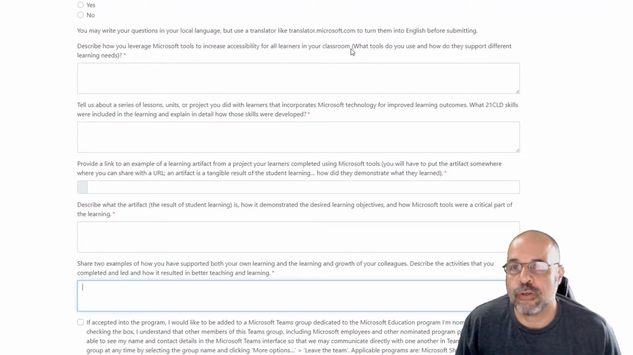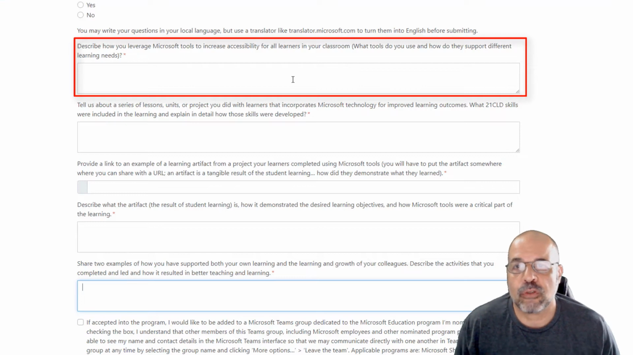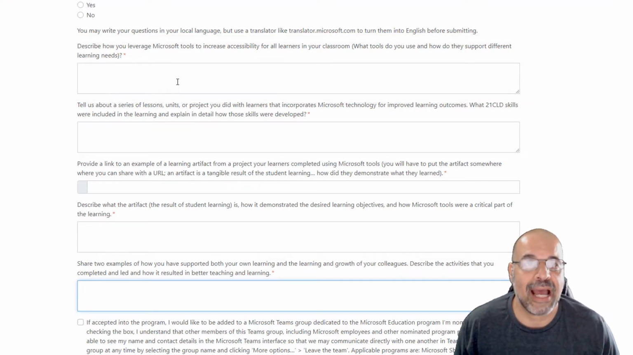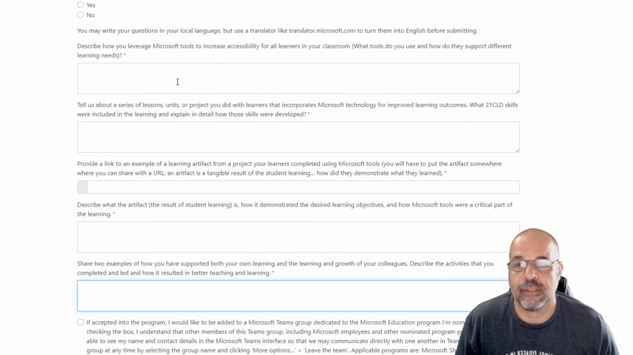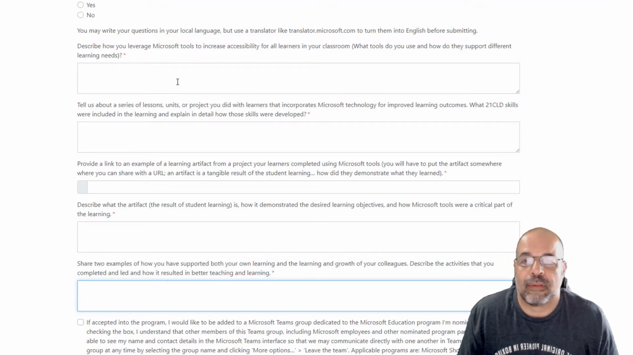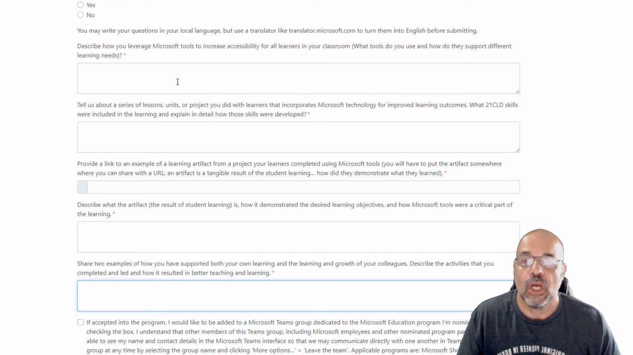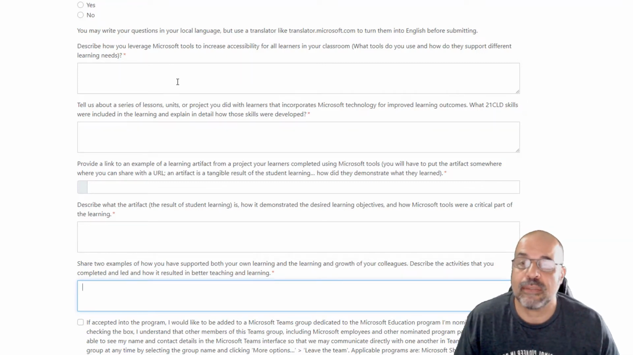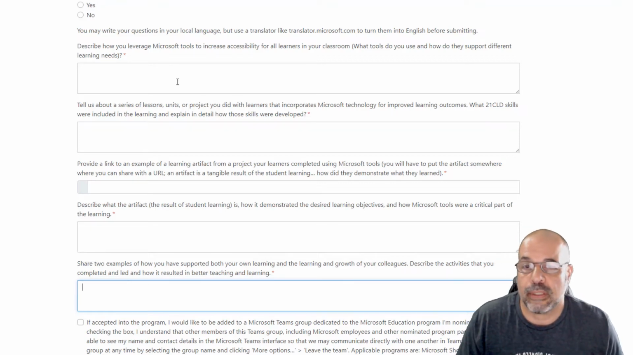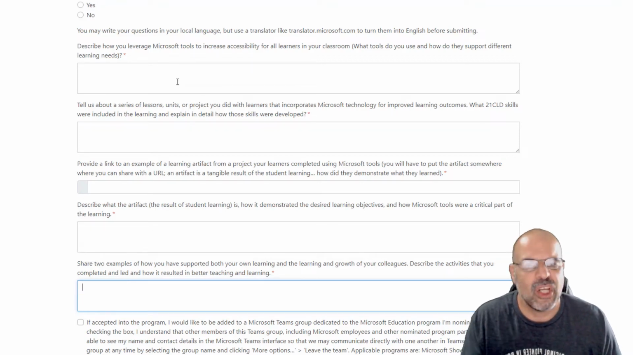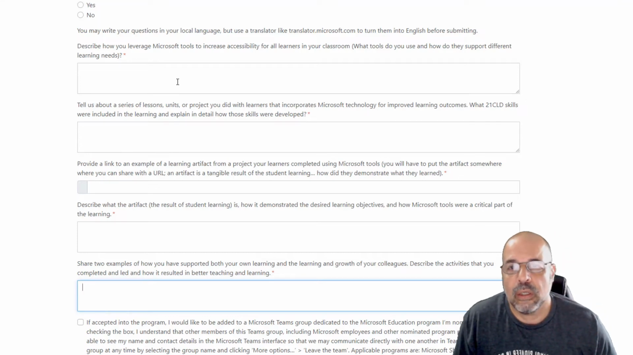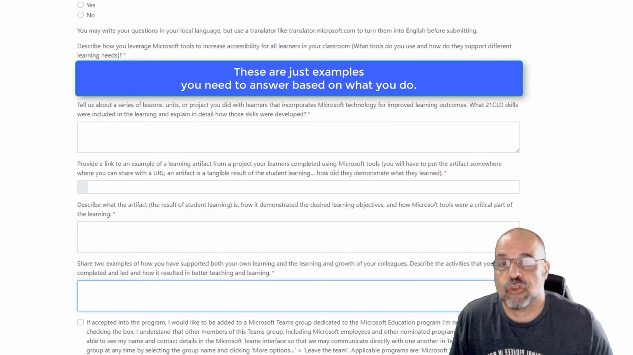So let's have a look at the first one. Describe how you leverage Microsoft tools to increase accessibility for learners in your classroom. What tools do you use and how do they support different learning needs? Well, here you can talk about using Microsoft Teams to distribute work and make work accessible. You can talk about using assignments in Microsoft Teams to give differentiated work to different student groups, whether they've got learning difficulties or they're gifted and want something to challenge them more.